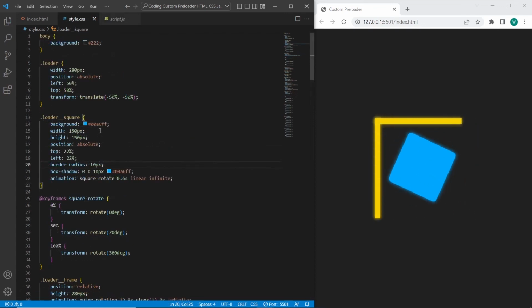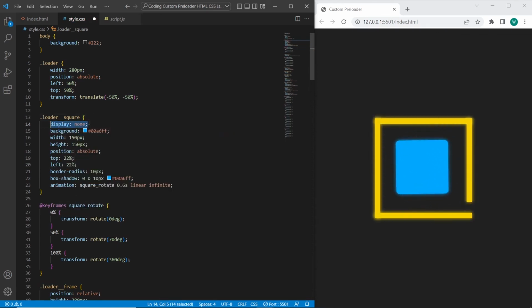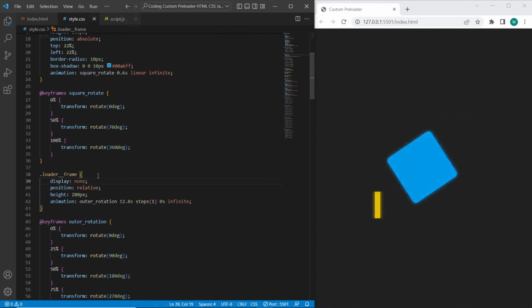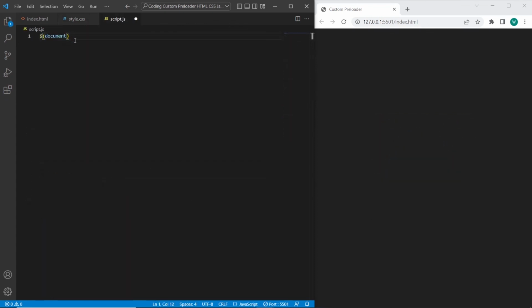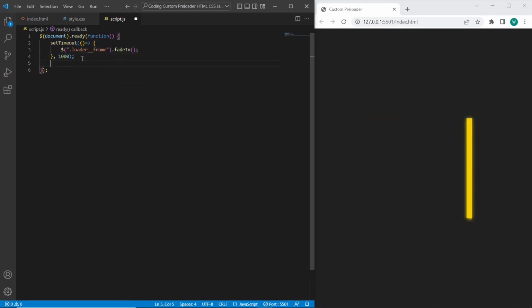But I also want to add functionality to this, so before adding animation, let's add the display none property for each loader. I wanted the loaders to be displayed after 1 and 3 seconds, so I want to set the loader frame to appear after 1 second and the loader square after 3 seconds, and for this I will use setTimeout. So after 1 second the loader frame will appear. I will use the fadeIn method. And after 3 seconds, the loader square.